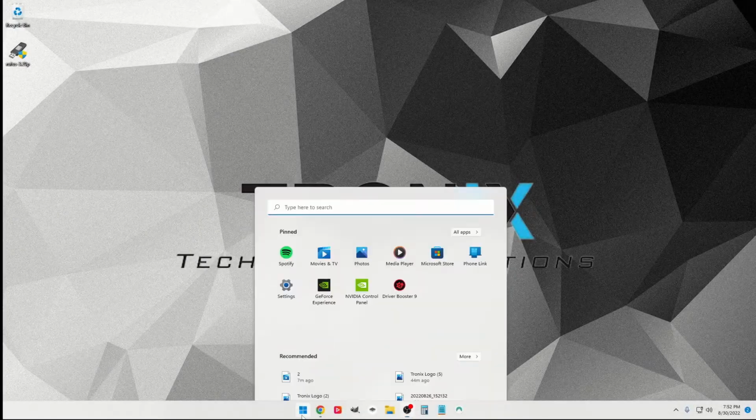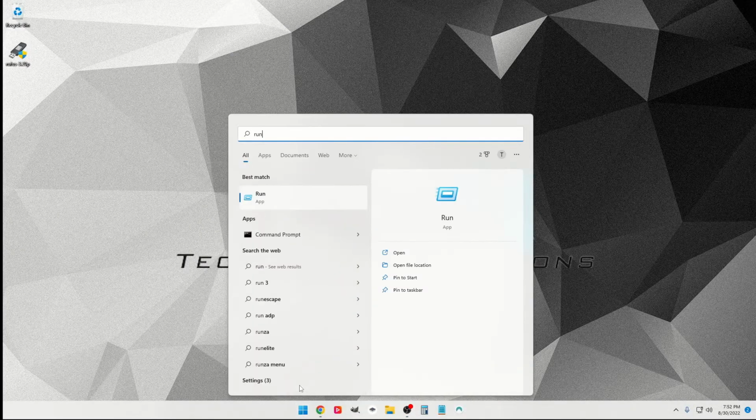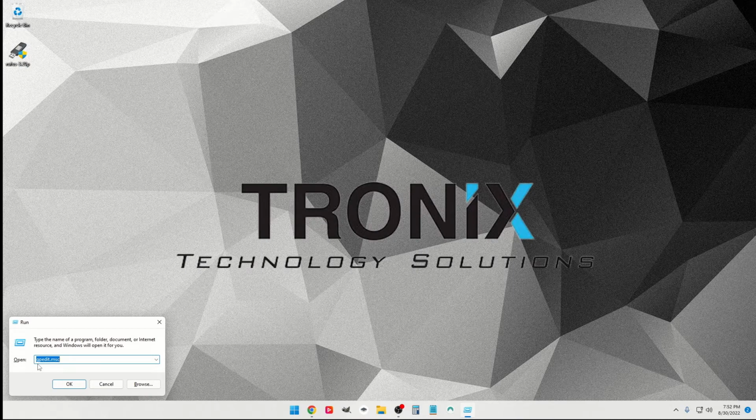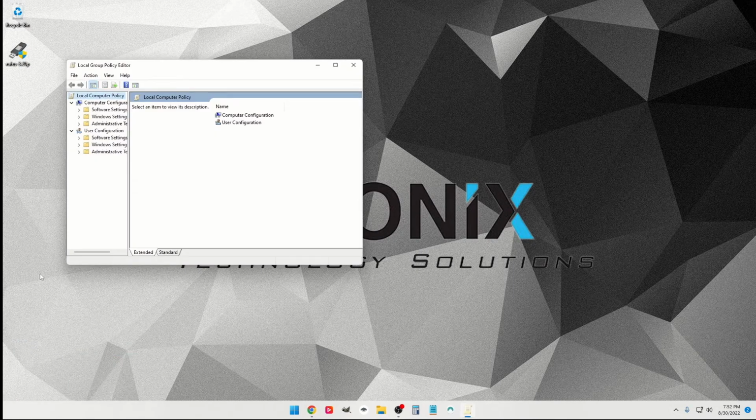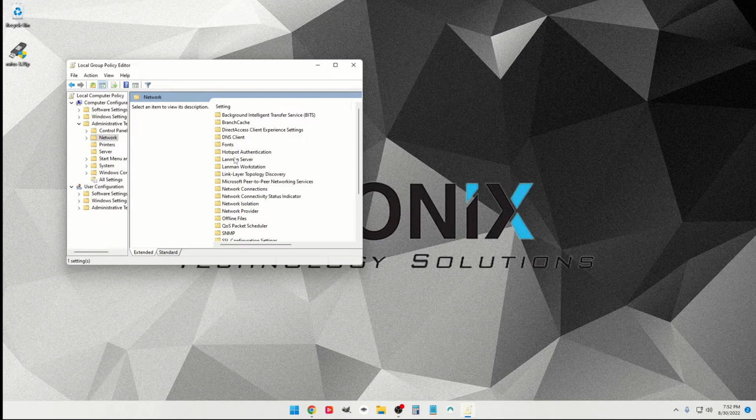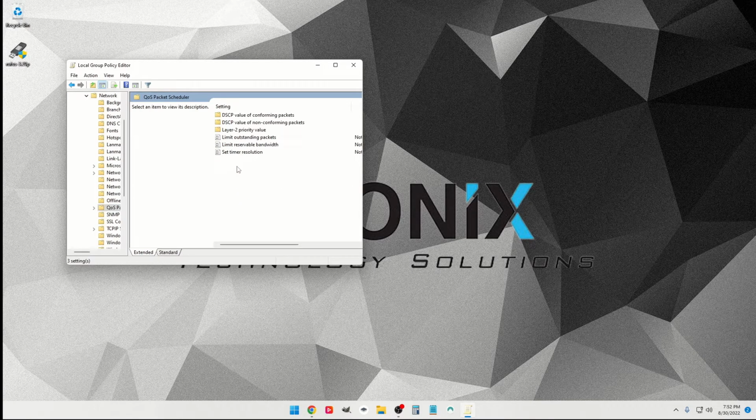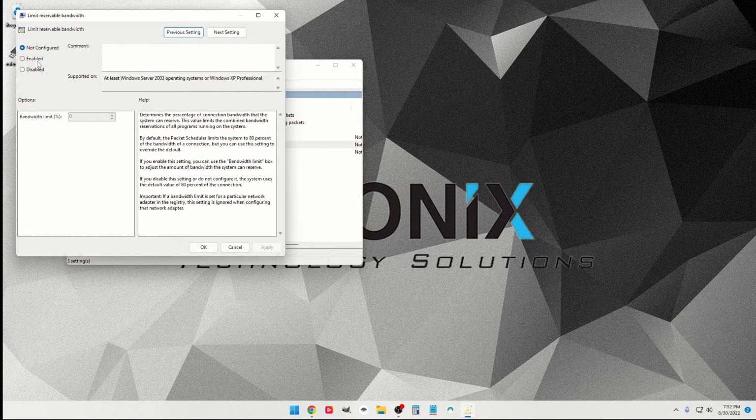Once again, we're going to go into our Start menu and search for Run, and then type in gpedit.msc and select OK. Then under Computer Configuration, let's go to Administrative Templates, Network, and then look for QoS Packet Scheduler and double click on it. Then look for Limit reservable bandwidth and double click on that. We want to select Enabled and then change this value to 0%. Click Apply and OK.